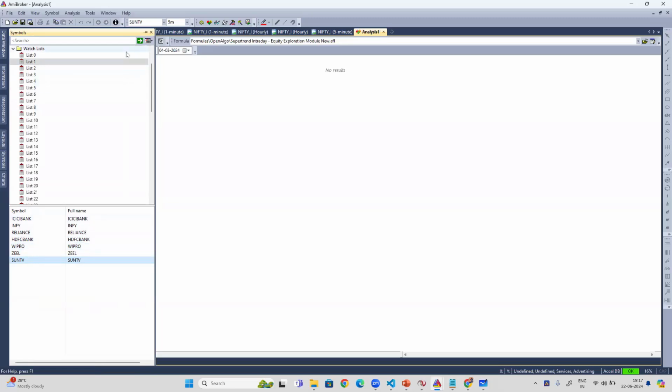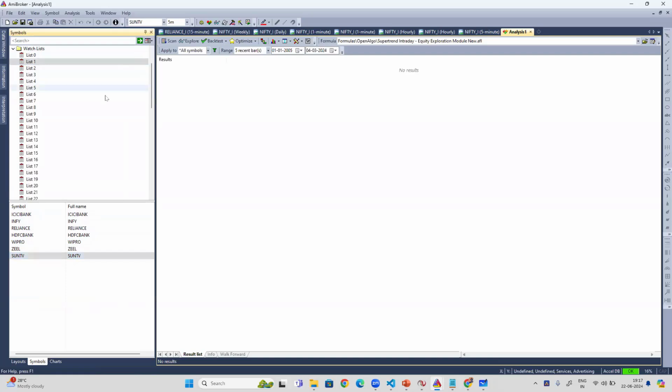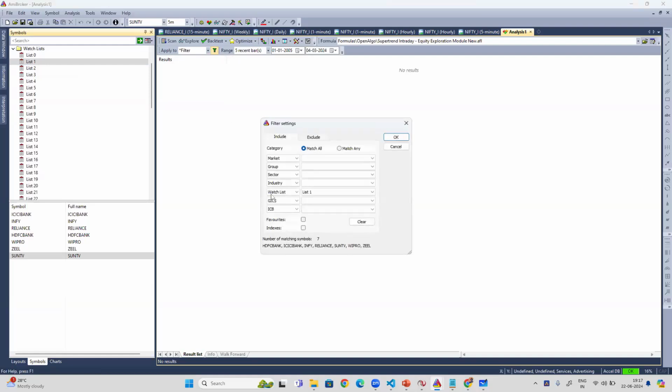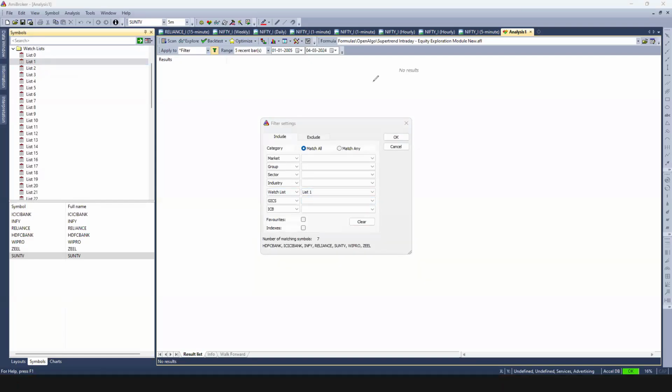I'm going to run purely intraday on equity symbols. So I'm going to select list 1. List 1 contains the watch list of 7 trading instruments from equity markets. I'm going to select the apply to section as filter, and then I'll go to the green pipe to define the filter. From the green pipe, I'm going to select the watch list as list 1, so that you can clearly see that it automatically adds all 7 symbols over here.